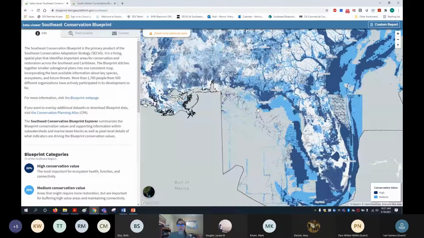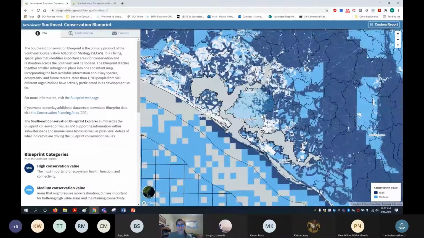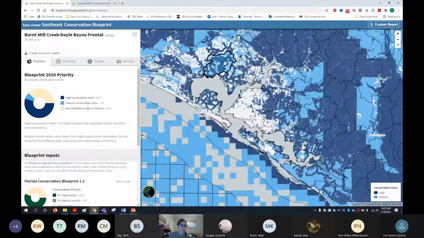I'm going to take us to the Gulf Coast of Florida, and we're going to go check out around the Panama City area and click on a HUC here. Let's just choose this one for the sake of demonstration. What we're going to look at here is how it works when you're in an overlap zone between two different blueprint inputs. And if you think back to Louise's blueprint inputs map, those were areas that were shown with hatching over top of them.